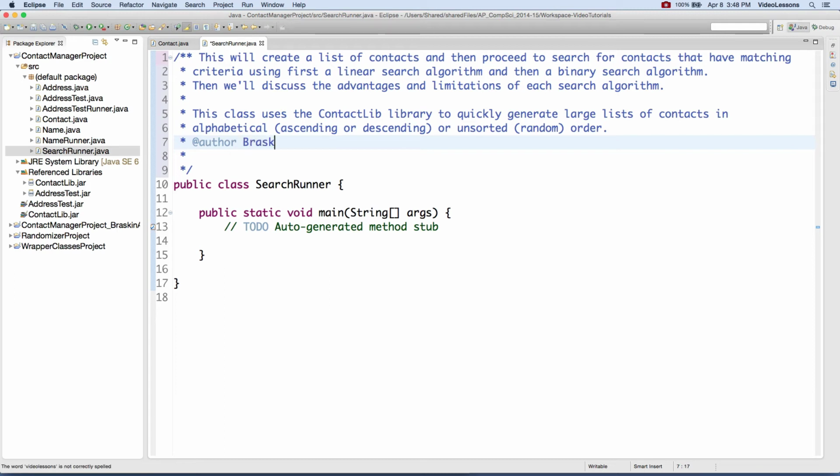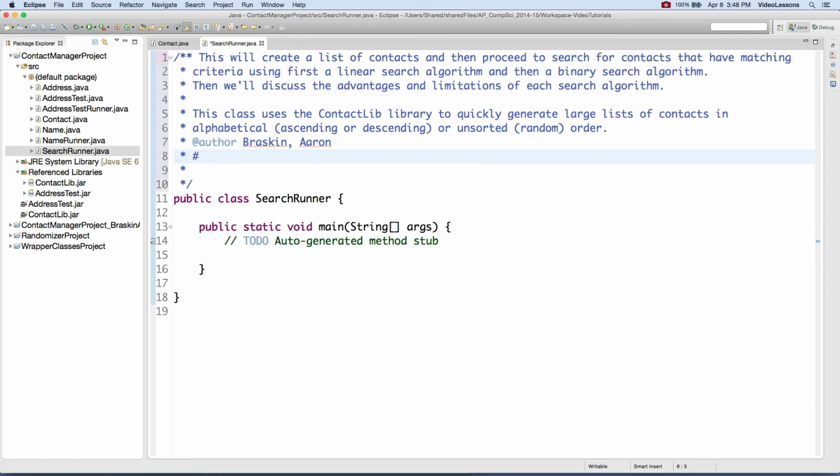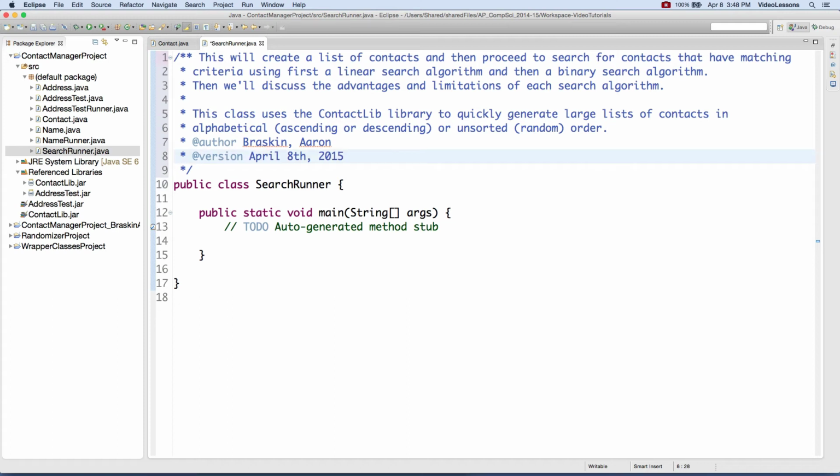So I'm going to put my name on this. And let's put the version in there, which we will do using today's date, 2015. And then we're ready to begin.